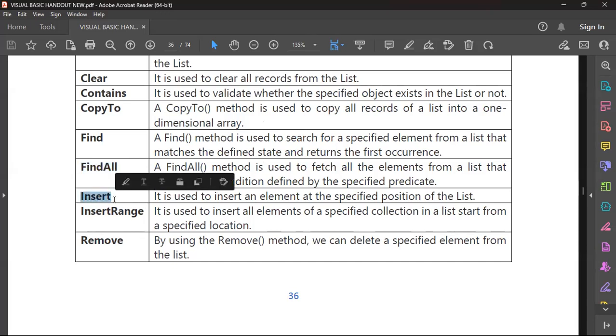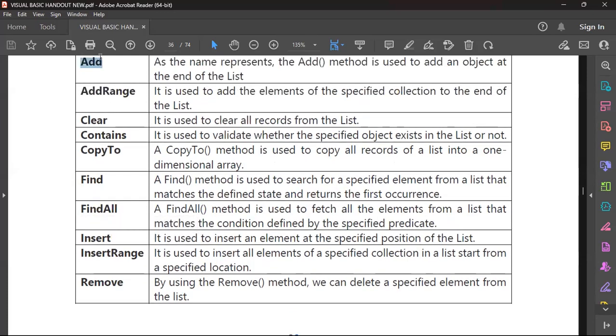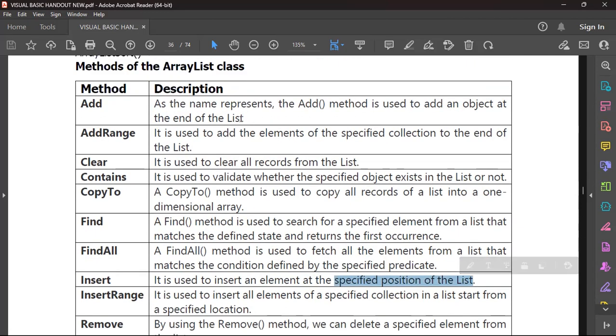Then we have insert. Now there's a difference between insert and add. Insert is not the same as add. The insert method inserts an element at a specified location of the list, whereas add will add the element at the end of the list.